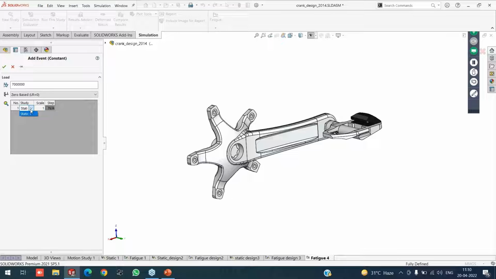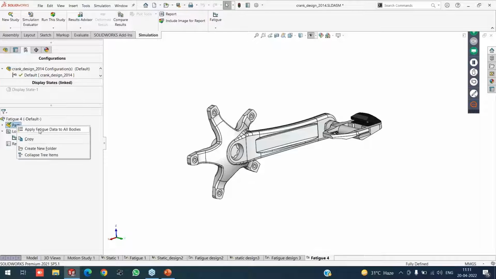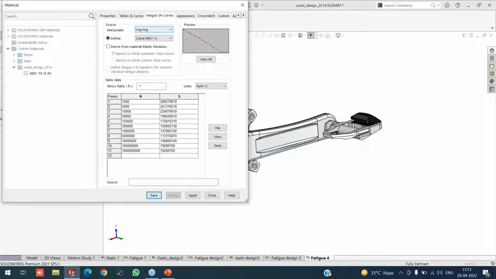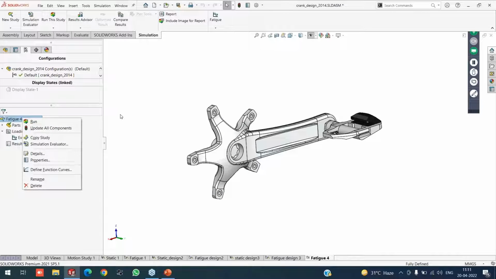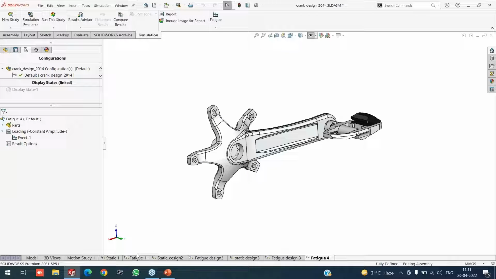The static study 1. Here the stress and deformation data, everything will be collected from the static study. Okay, once I completed this, I need to go with the material data. The material data needs fatigue SN curves, stress versus number of cycles curves, which we need to apply. Once I completed applying, I can go and run the study. This is for the fatigue analysis procedure.